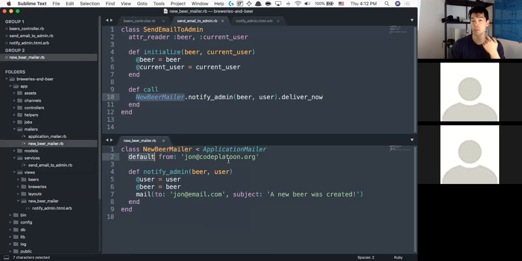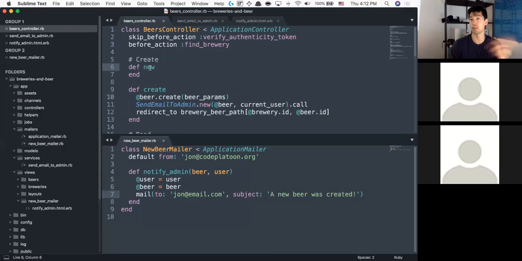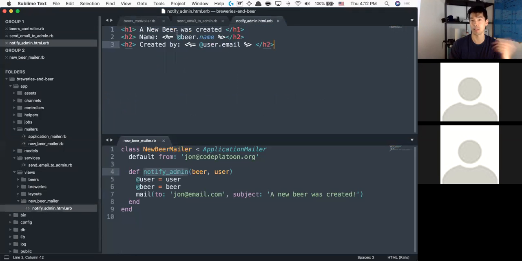I default who I'm going to be sending it from. And then there's a method called notify admin. Notify admin's the name of the email that I'm going to be sending out. It takes in two arguments, the beer and the user, and it's going to send mail to john@email.com with the subject of a new beer was created. And it's similar to a controller, like the new goes to the new.index.html.erb. The notify admin mailer also goes to new beer mailer, goes to notifyadmin.html.erb and basically says beer was created by this person.